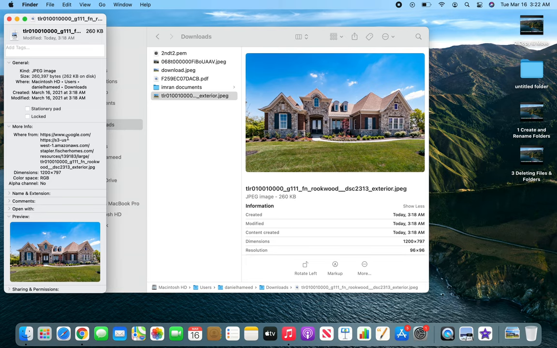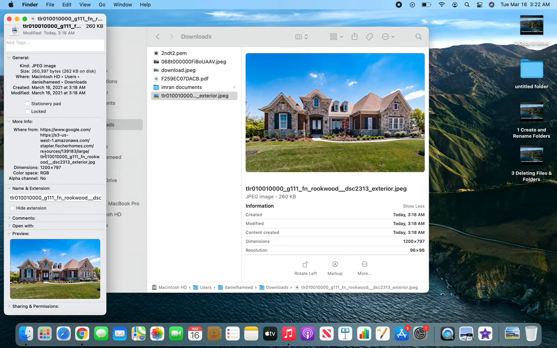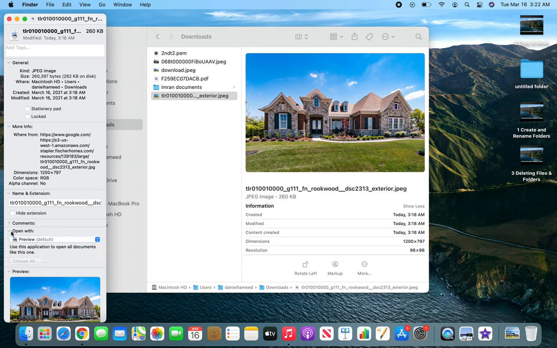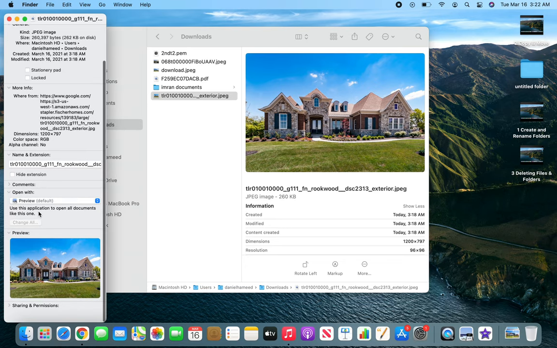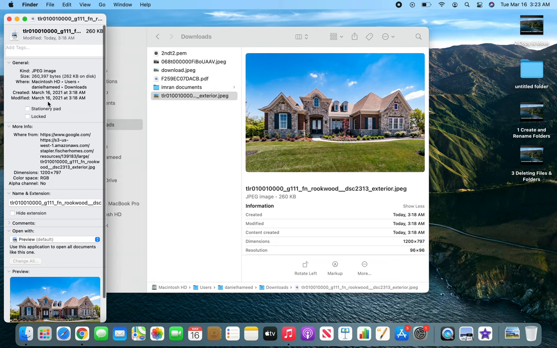The other one is where did we get this. I searched Google, but basically this one was in an S3 bucket in Amazon AWS, and it's for fisherhomes.com, the builder's website that is hosted there, and I got it from there. That's pretty cool. Windows probably does not tell you name and extension, comments, open with. So I have a little more information through this.